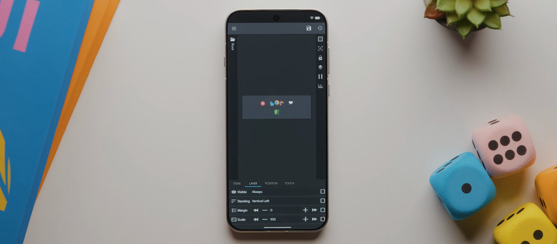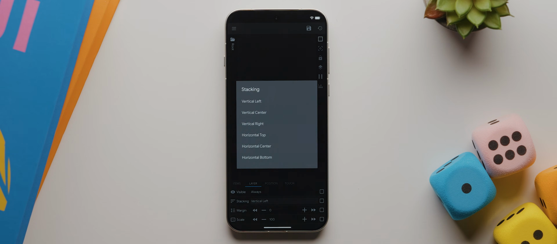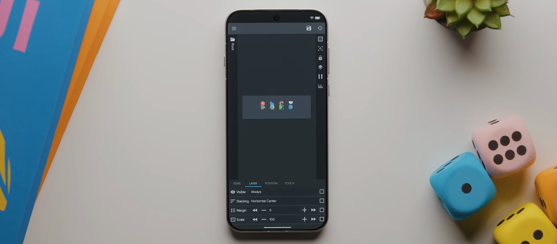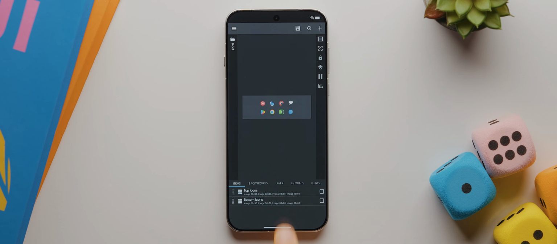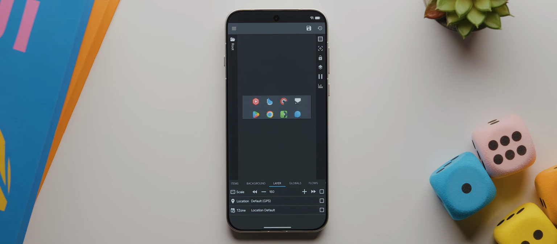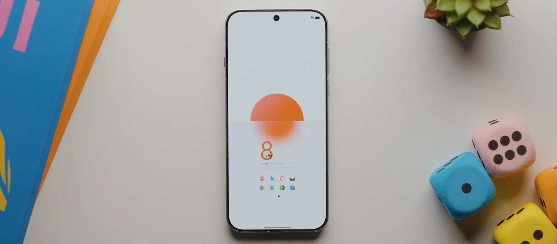Again, just make sure to come over to the Layer tab and change the stacking mode from vertical left to horizontal center. And the last thing to do is to come over to the Position tab and change the Y offset to +25. Then I'm gonna come back one more time, then come over to the Layer tab. I'm just gonna increase the scale here to 150. And there we go. I can now save that, come back home, and there is our completed home screen setup.